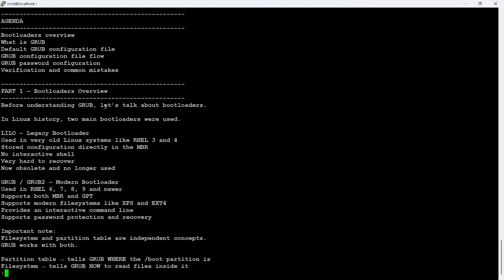In this agenda, we will see what the bootloader is, what grub is, and what the default configuration file of the grub is. Then we will see the grub configuration file flow and how to set up a grub password in the configuration file. After that, we will verify and find out the common mistakes when we set up the grub password.